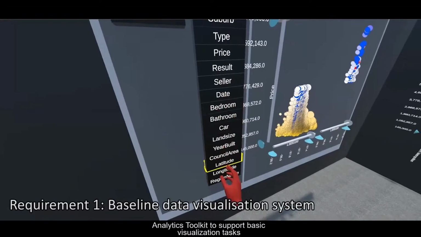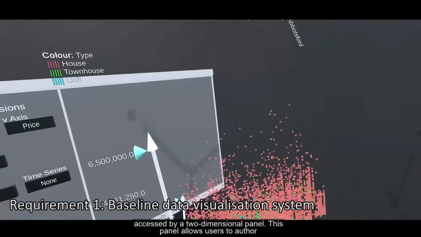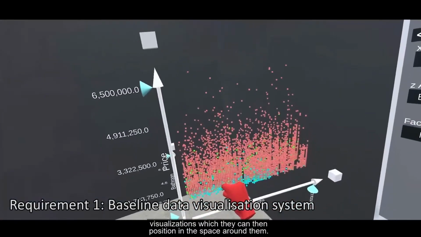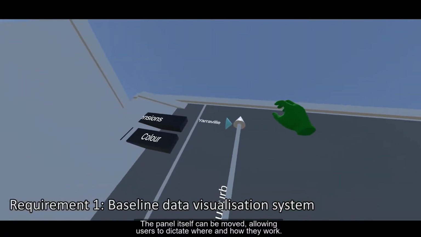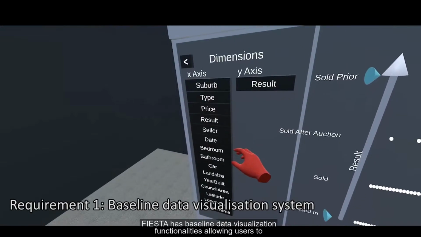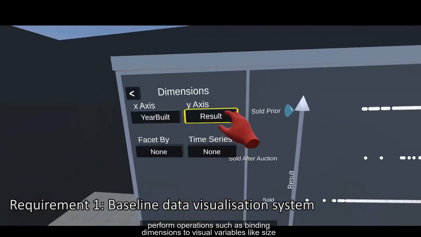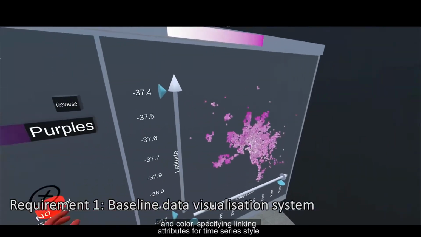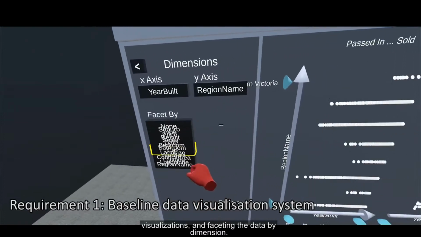Fiesta uses the Immersive Analytics Toolkit to support basic visualization tasks accessed by a two-dimensional panel. This panel allows users to author visualizations which they can then position in the space around them. The panel itself can be moved, allowing users to dictate where and how they work. Fiesta has baseline data visualization functionalities, allowing users to perform operations such as binding dimensions to visual variables like size and color, specifying linking attributes for time series style visualizations, and faceting the data by dimension.